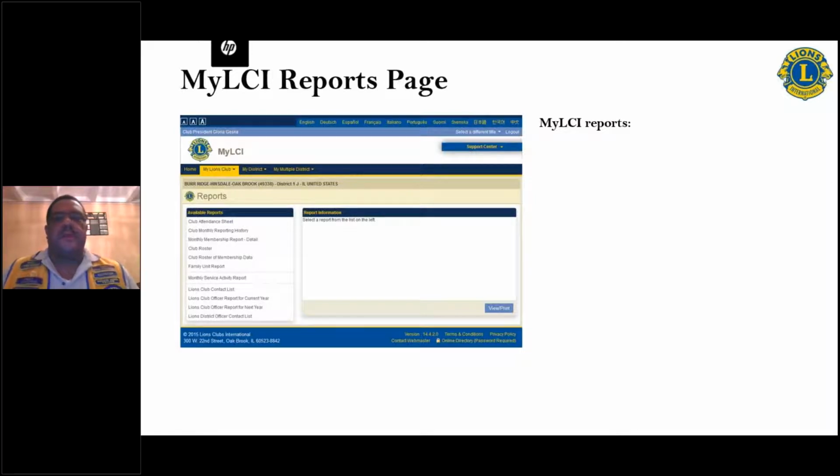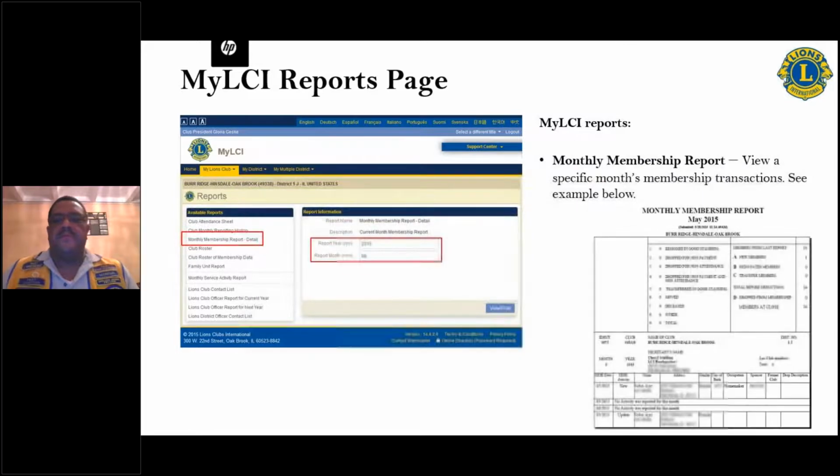And there are various report options that you can use. Your attendance reports, your reporting history report, your club roster, your attendance sheets. You can go in and print your attendance sheets and carry them to your meetings to mark up who's attending the meeting, to name a few.